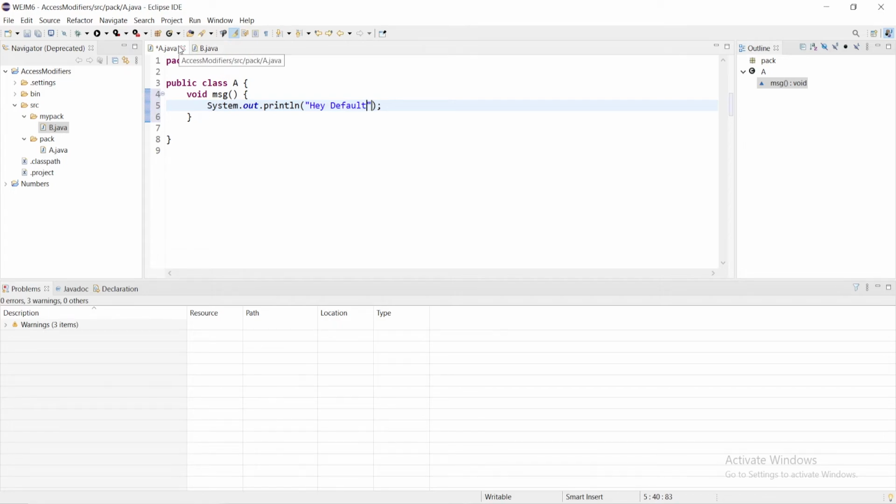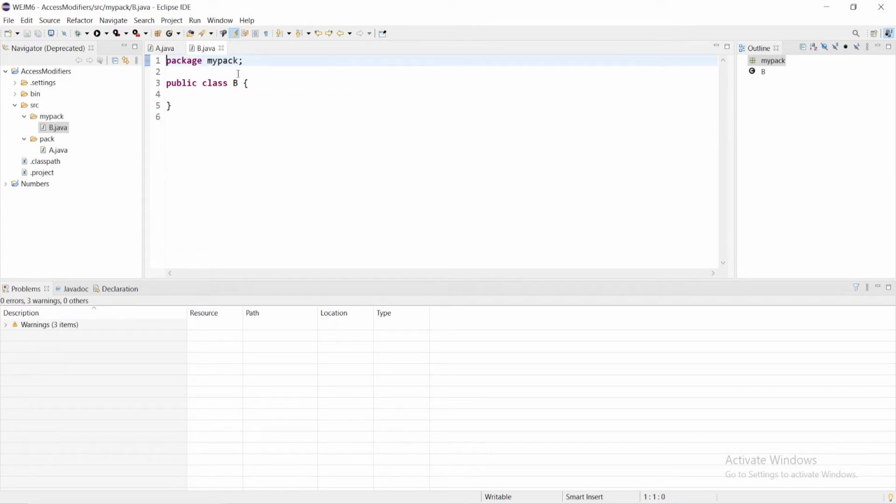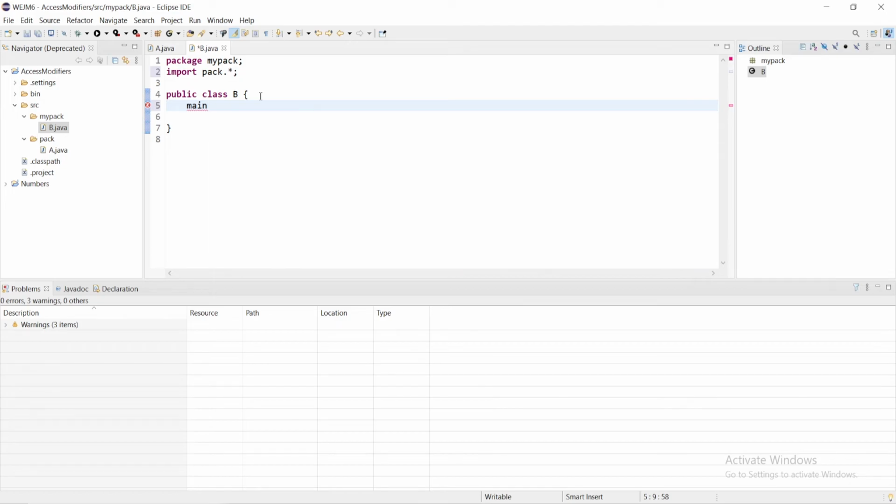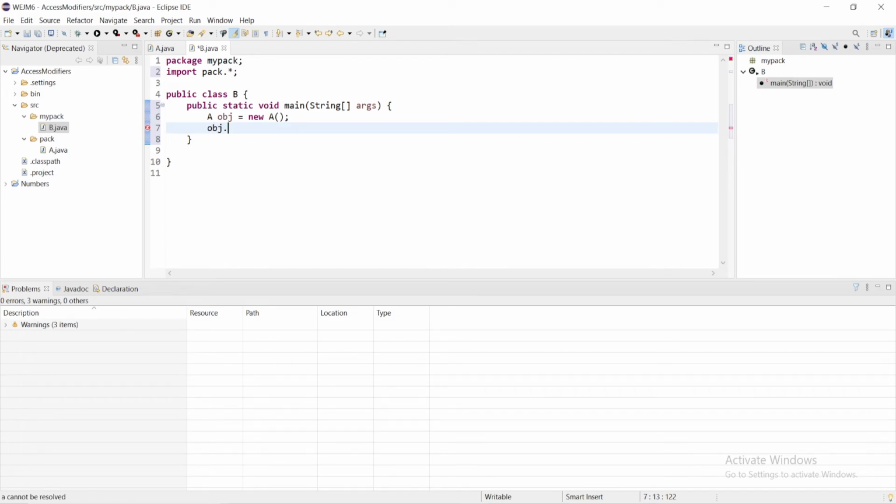Now, if you're going to use the same thing in this B, it was told that even if you import the complete pack, if you import this package and try to create an object and get the output, it is not going to give the output. Let us see it out. A obj is equals to new A, and obj dot message.